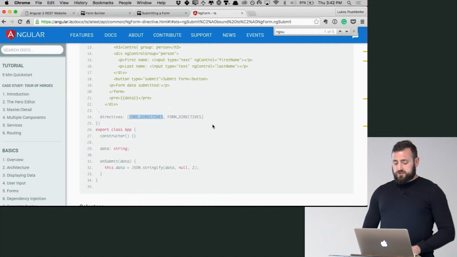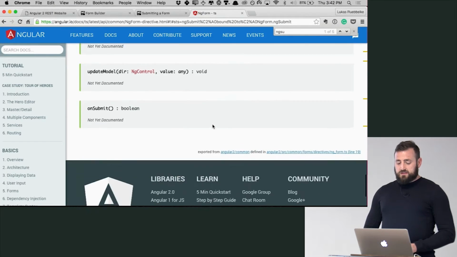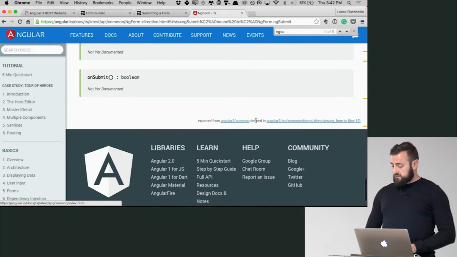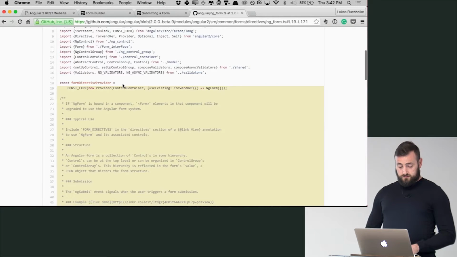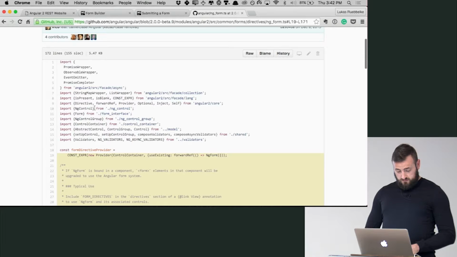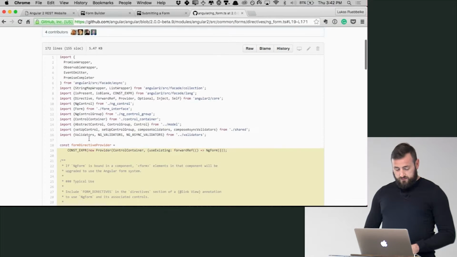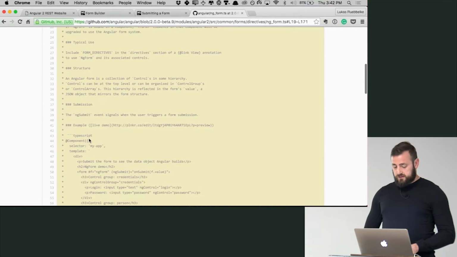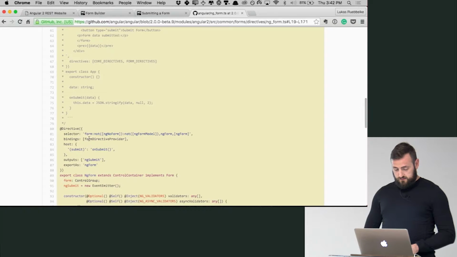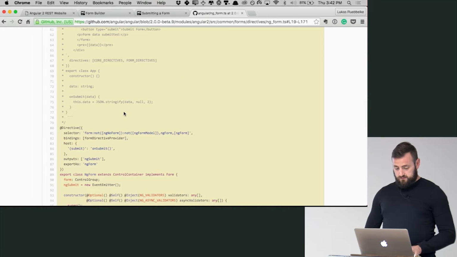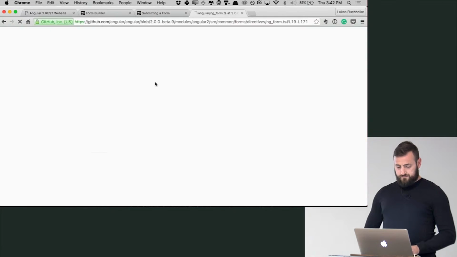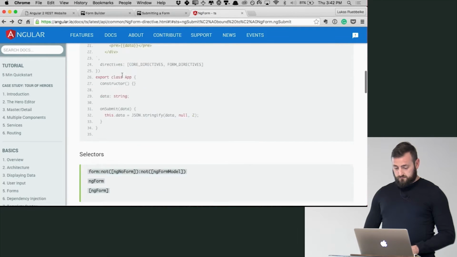If I can make a suggestion for the docs, it would be nice if they'd actually show the imports, because now I don't know where core directives is. Isn't core directives automatically imported? So the question is, why is that in the docs then? I don't have that either. Well, I have form directives in there.